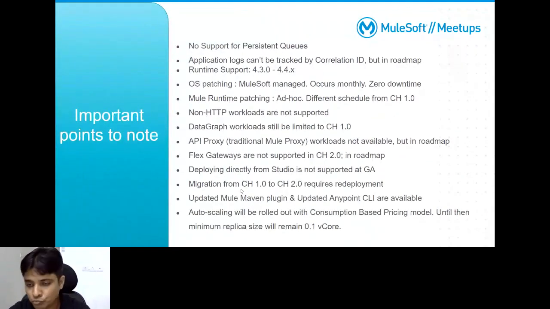These are their limitations, or we can say important points. No support for persistent queues, and that is not in the roadmap either. Mule 4.3 and above is supported. DataGraph is not supported. Only HTTP workload is supported by CloudHub 2.0. Flex Gateway is not yet supported; it's in the roadmap. We cannot deploy from Studio right now to CloudHub 2.0; that is in the roadmap.